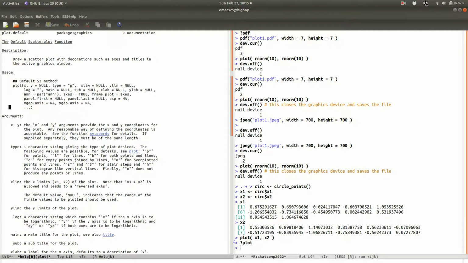Okay, so the first two arguments are the x and y values for the scatter plot. So that you've probably used before. We just did that example. The next argument is type. The default is P. Let me make this bigger.